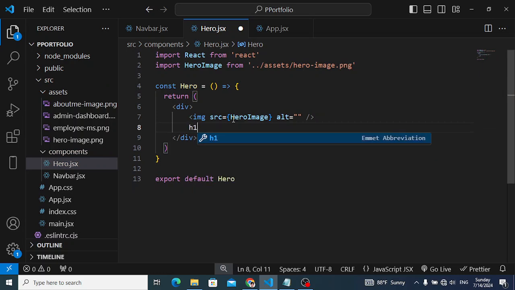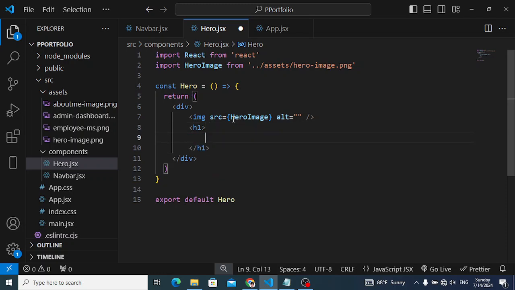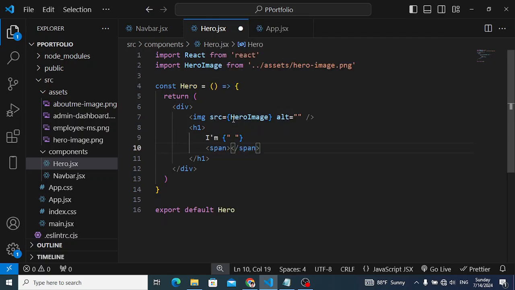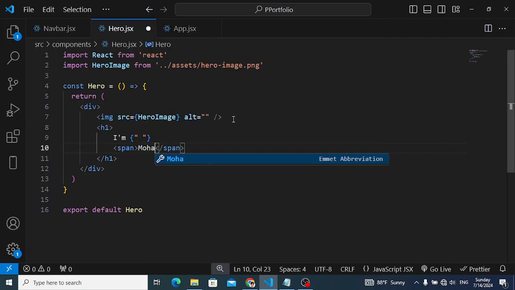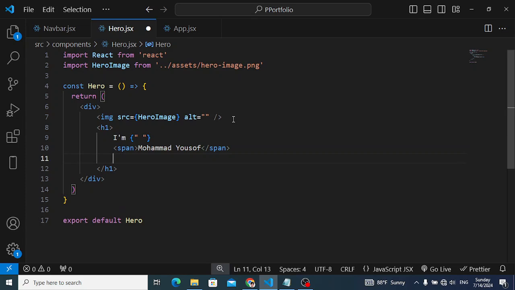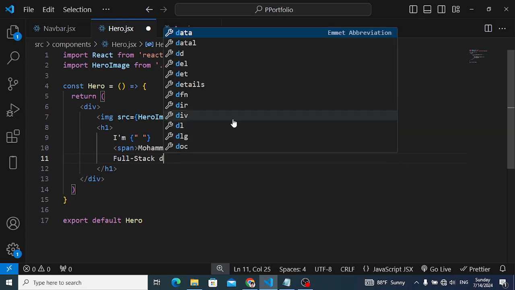So to display the title, we will use h1 tag, and here let's display that I am, and then we will have a space. After that, we will have span tag. Inside this span tag, we will display my name, Muhammad Yusuf, and after the span tag, let's display full stack developer.